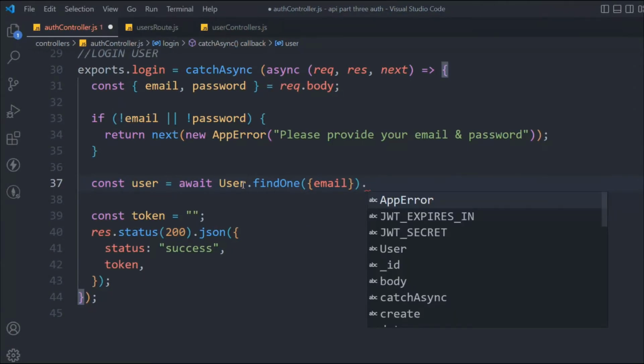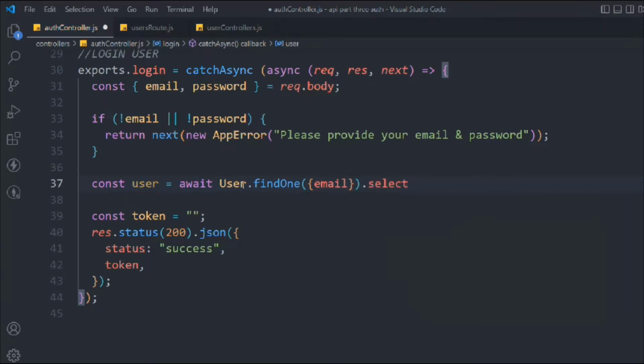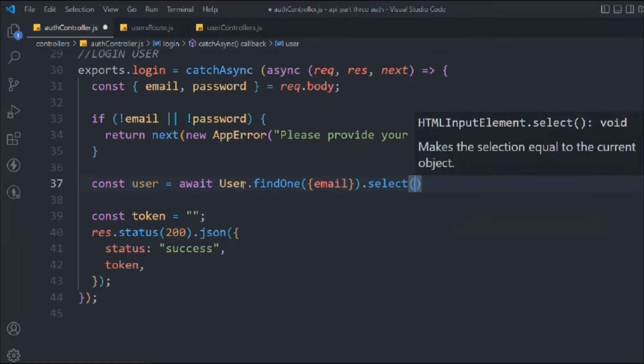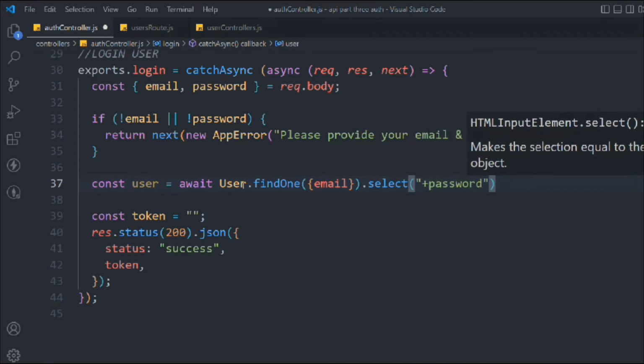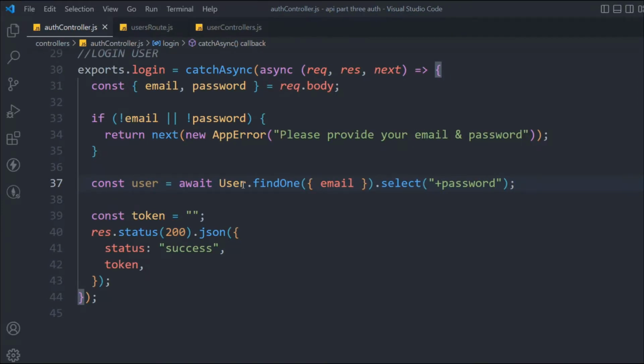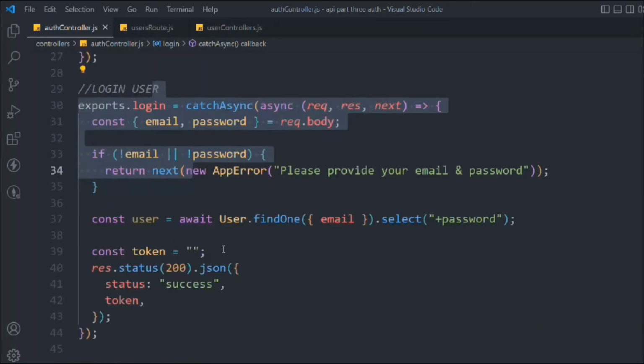Okay, so you have noticed that we have hidden that password, but here on the login page we need it, so we are easily able to compare. Okay, so this is how we can do it. We can say select and we have to pass it explicitly, because we need this field. Plus password, so this means we need this, provided in the model. Okay, so that looks pretty fine. Hope this makes sense to all of you.